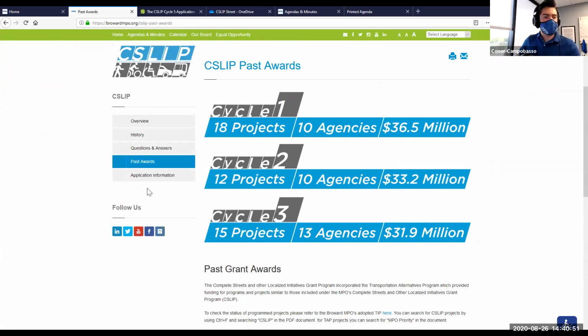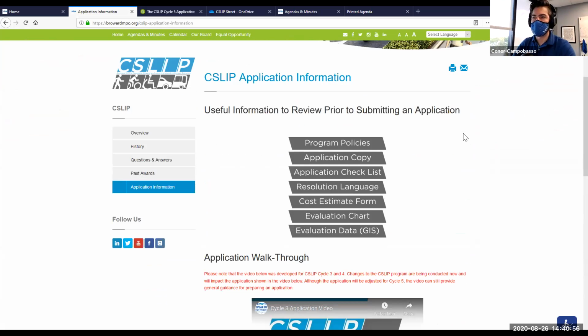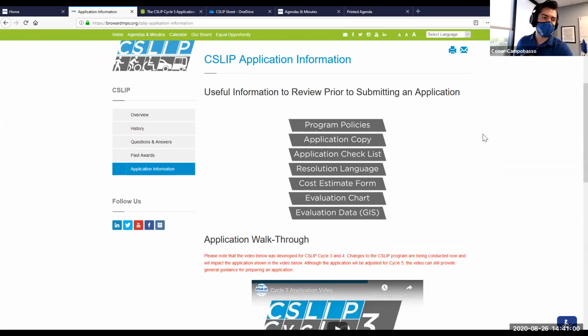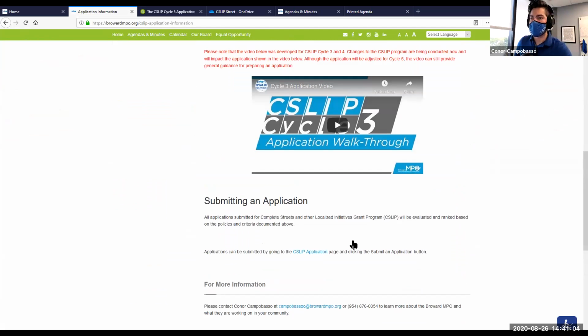And the last page here is the application information. So this is probably the most important page if you plan to submit. This is where all the documentation is going to be. This is where the application walkthrough video will be. And this is also a section where you can link to the application itself.